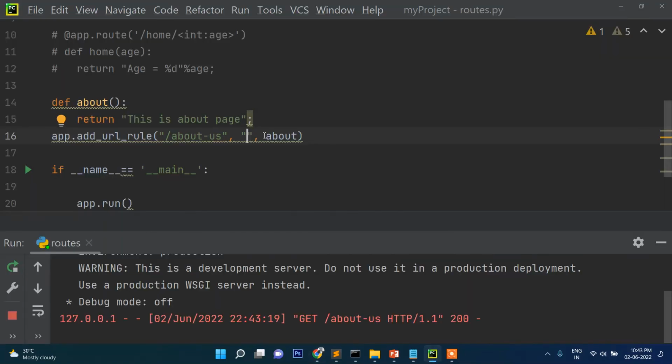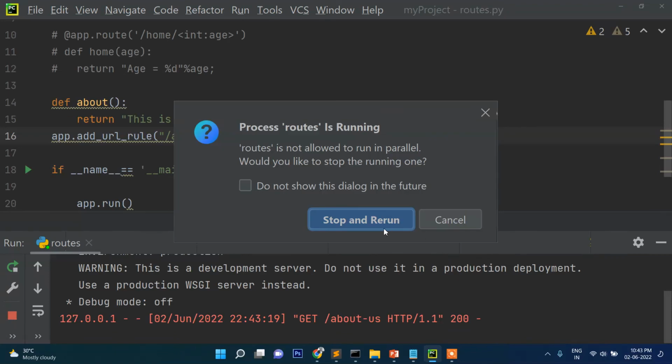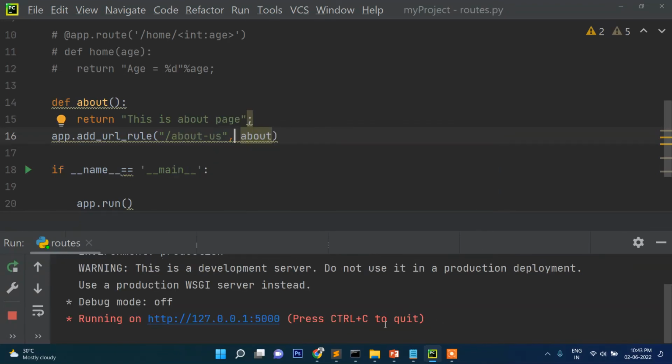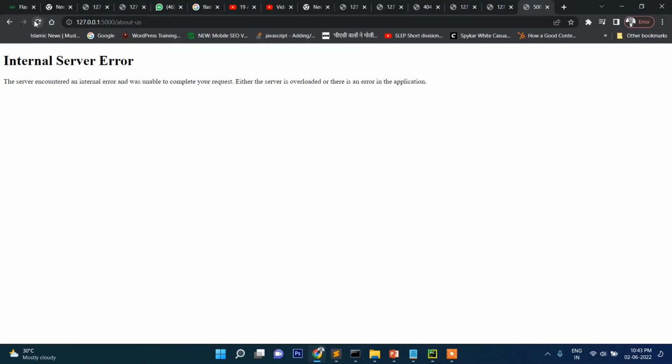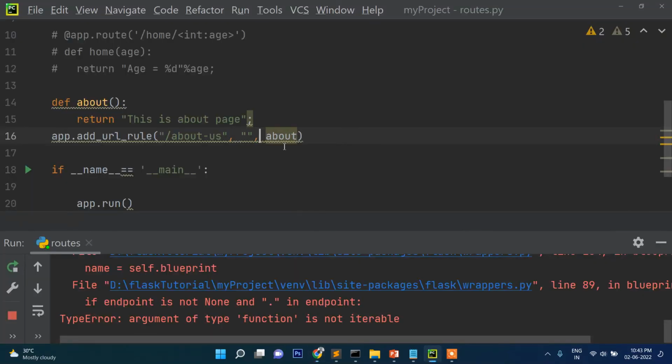Yes, this is blank, but if you remove it completely, then it will not work. Yes, it says internal server error. That means you have to keep it. You can even keep it blank, or whatever name you want to give to the endpoint, you can provide. But this function name should be exactly the same.